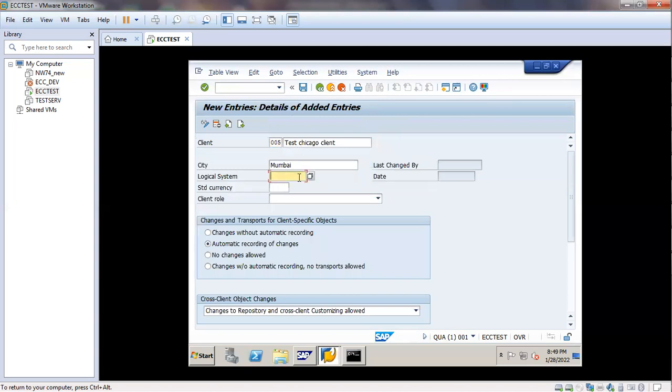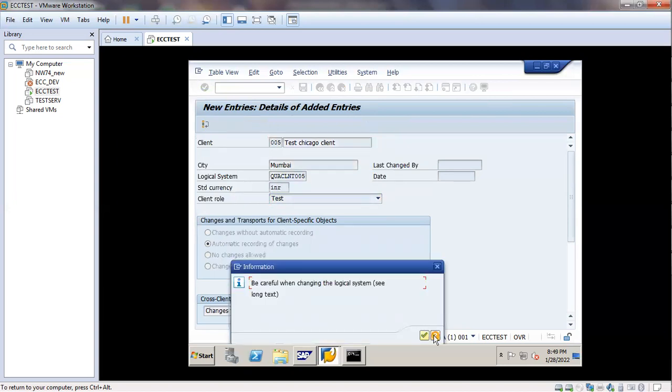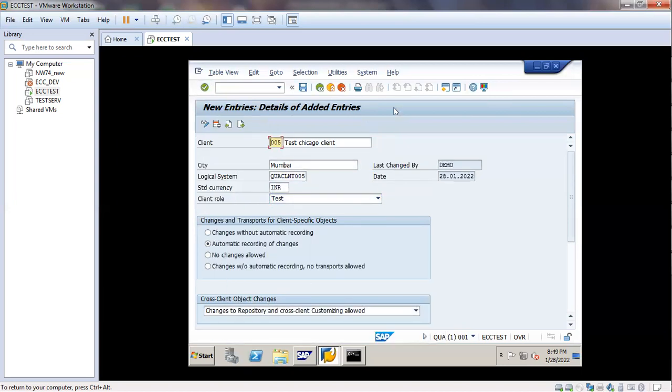So I come here, and when I press here, it will show 005 is there as a logical client. We'll take that. Let's see, we take INR. We take test system. If I save this, the data is saved. That means we have created one client, and see here who created and when created.